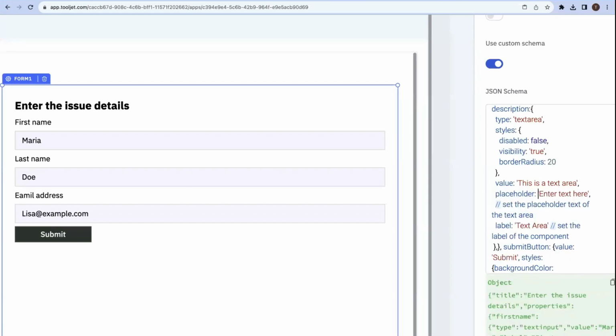And there is a placeholder. Enter details, maybe enter issue details, possibly. Okay, and then you can remove this comment again, and you can set the label to something like description.